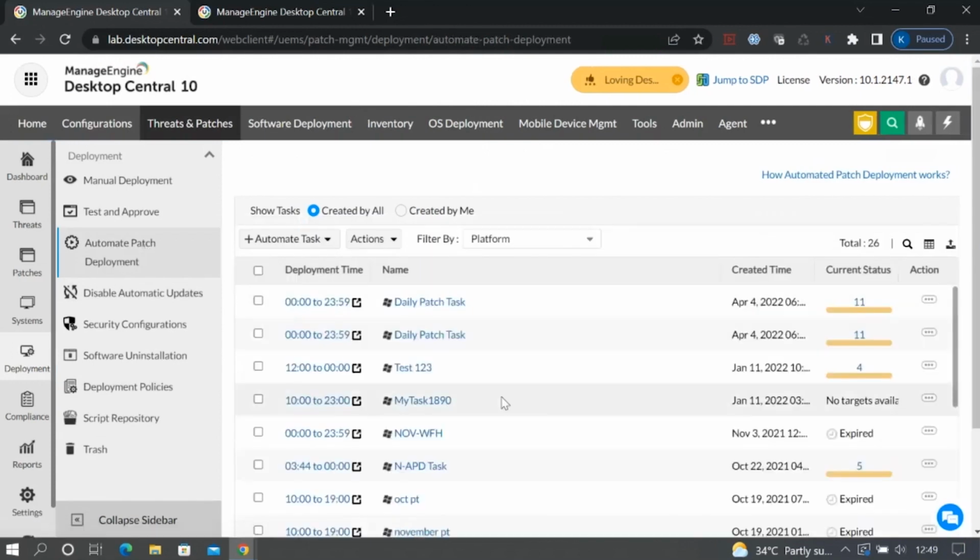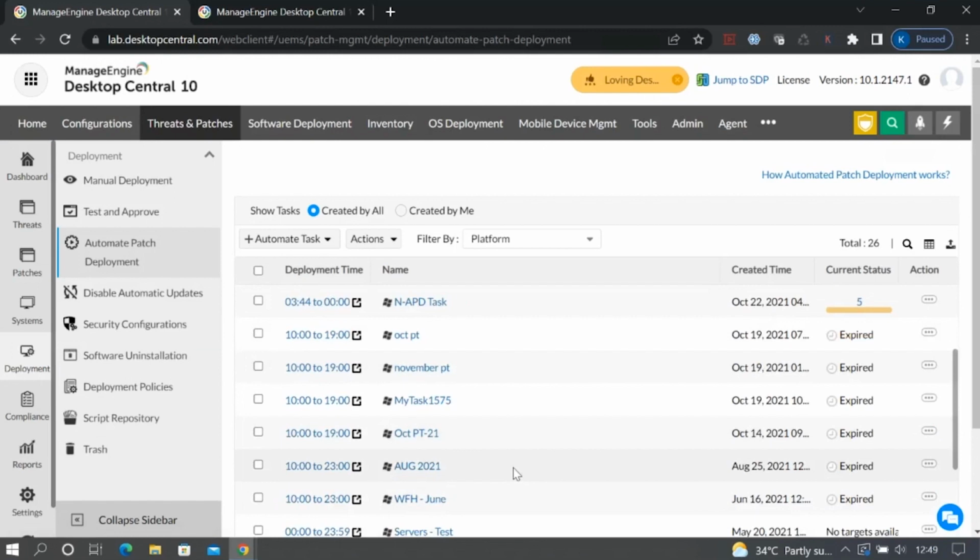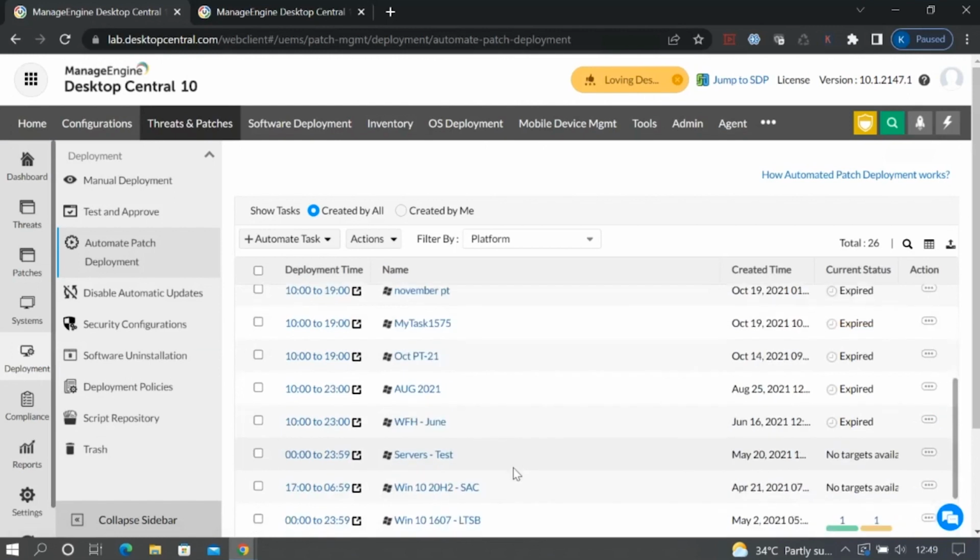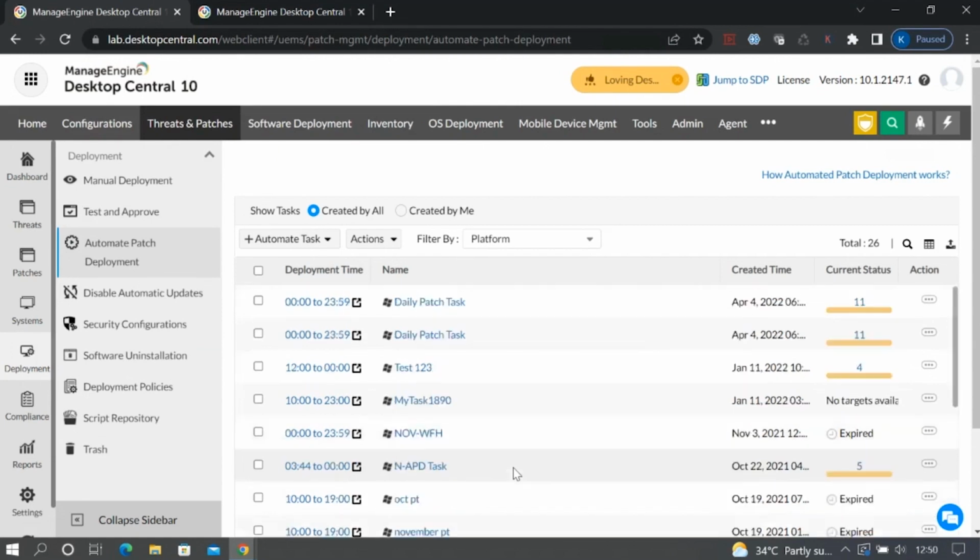These are all the APD tasks that are running already. The best thing about APD tasks is that you only have to configure them once and they will run iteratively every time there is a missing patch that matches the description you have mentioned in the APD task. So let's create one for our work from home machines now. So create a new task.